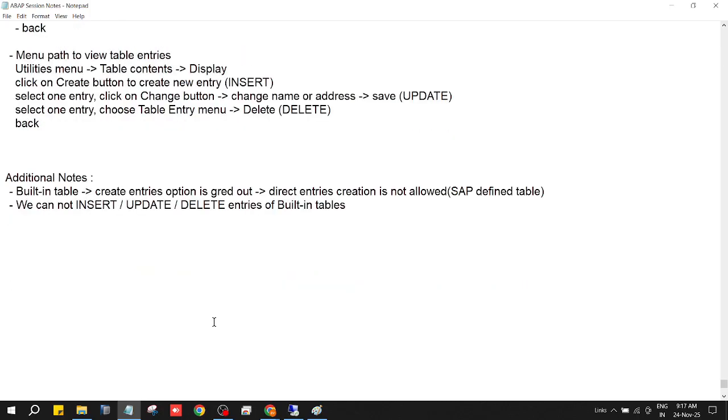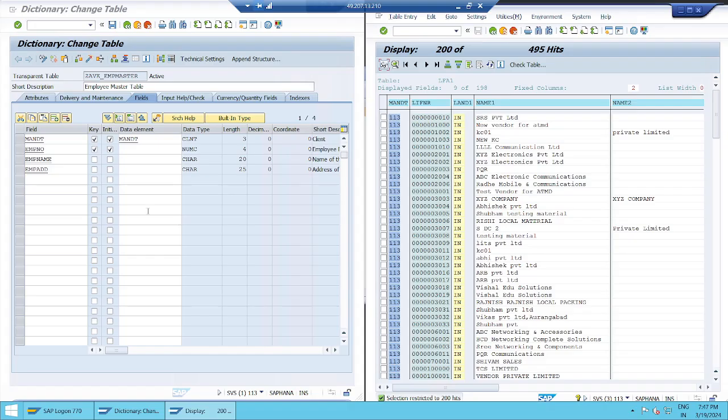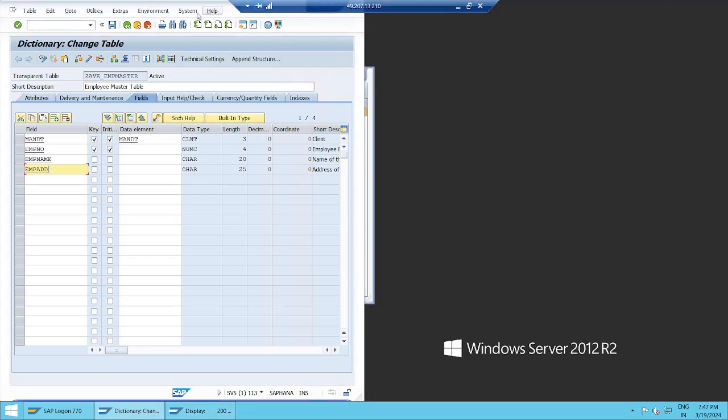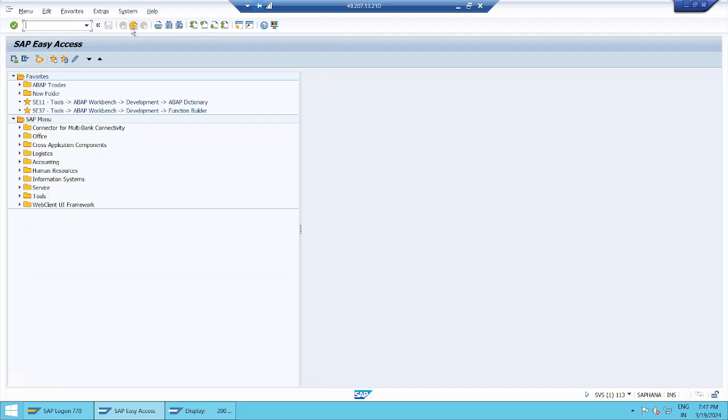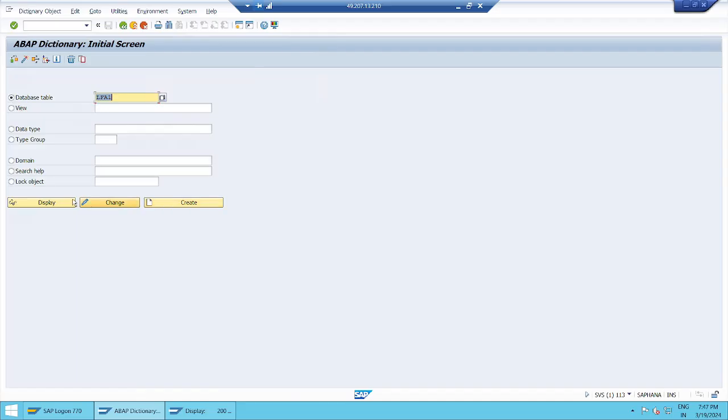Okay, we will go to the additional notes. I said additional theory I am going to cover with respect to tables also. So for the time being, I'll minimize this. We will go full screen of this, because till now you got how to create a table also. Table, right? Through SE11 you created a table.